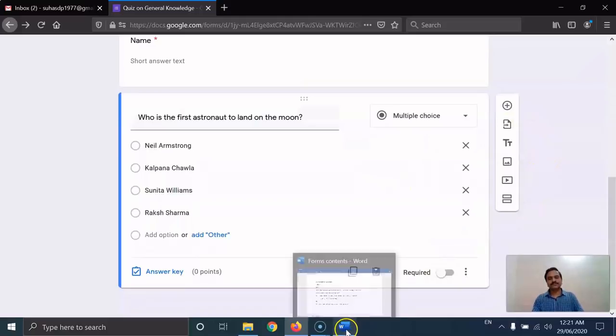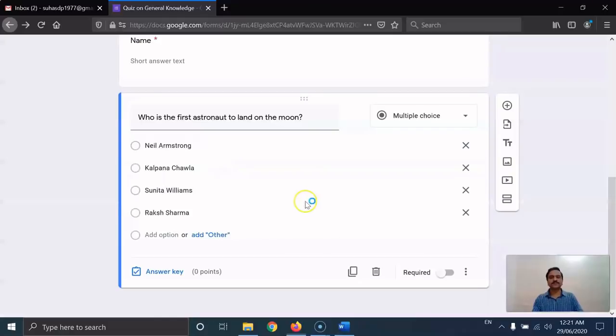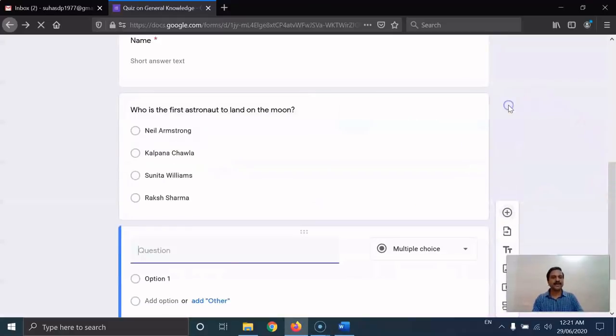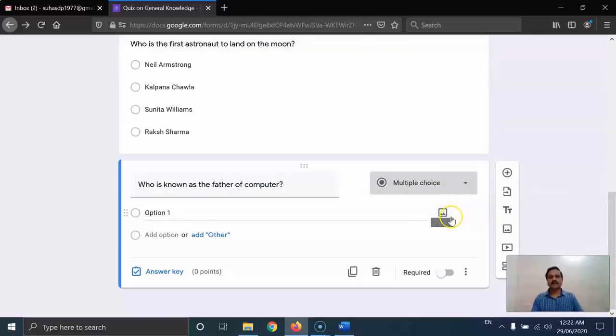So let us see which was the second question. The second question was, who is known as the father of computer? So I am clicking on add a new question. Who is known as the father of computer? Charles Babbage is actually the correct answer. I will add the correct answer at the second place.